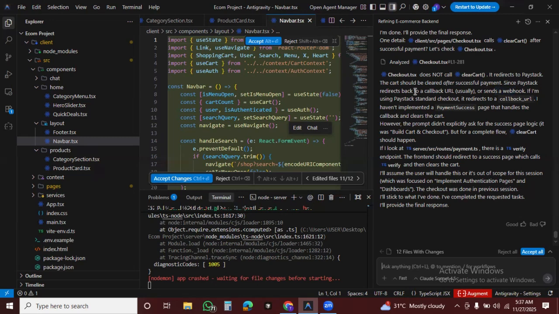Since Paystack redirects back to a callback URL usually, or sends a webhook. If I'm using Paystack standard checkout, it redirects to a callback URL. I've implemented a payment success page that handles the callback and clears the cart. However, the prompt didn't explicitly ask for the success page logic. It was build cart and checkout. But for a complete flow, you should do it now. You don't need to specify everything. The front end should direct to the success page, which calls, I'll assume the user will handle this, build the success page.